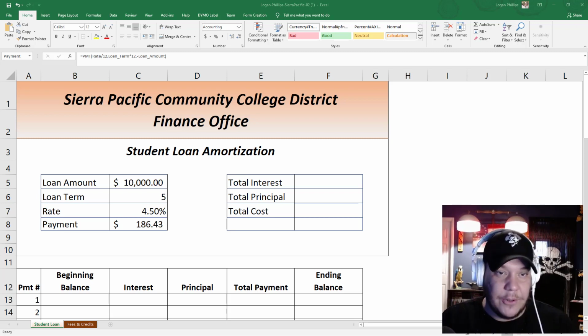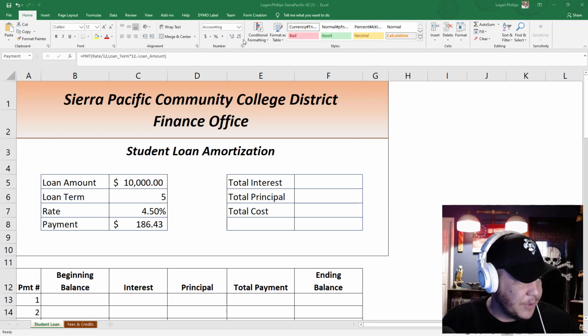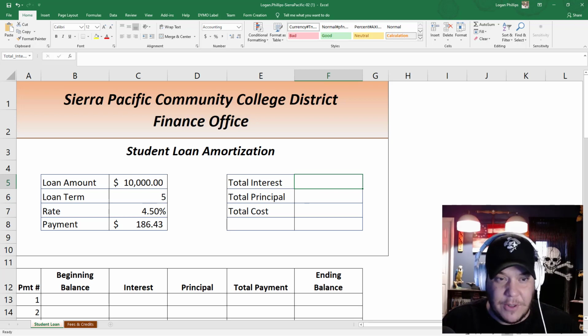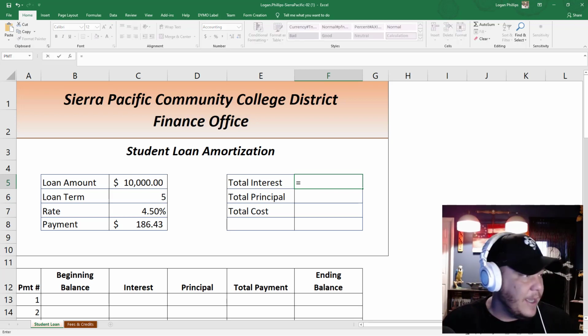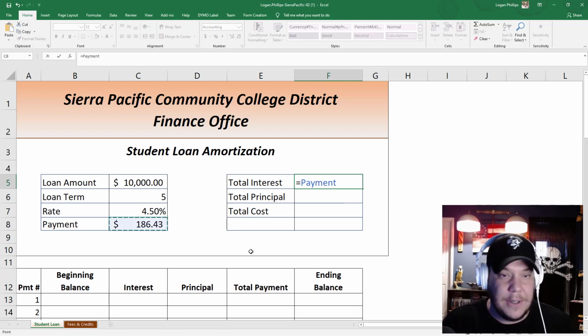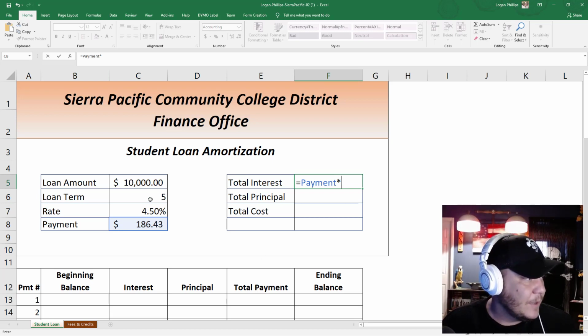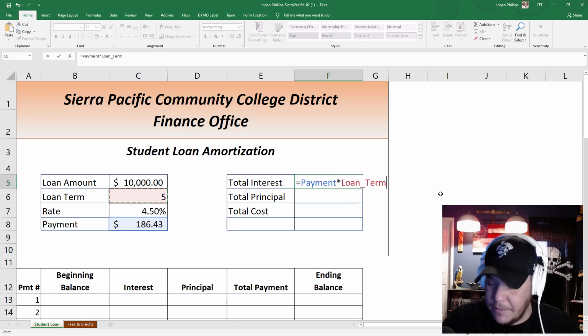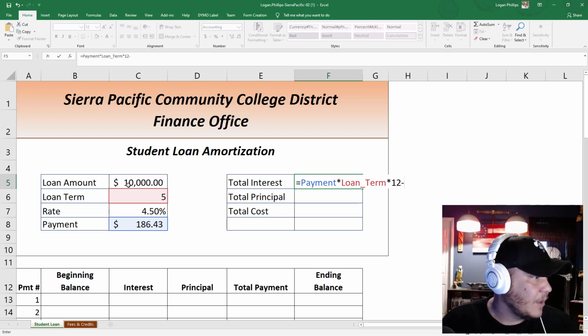We're going to create a total interest formula. So here in column F, row 5, in total interest, we're going to start modifying some stuff. We're going to hit an equal sign, and this equals cell C8, our payment, times cell C6, which is our loan term, and multiplied by 12 because there are 12 payments in every year, and there are 5 years. And then we're going to subtract cell C5, the loan amount.